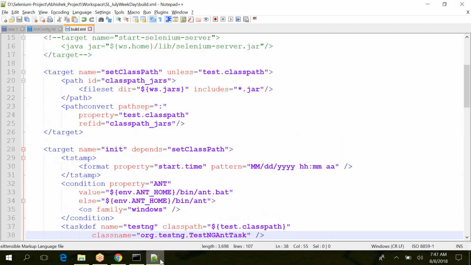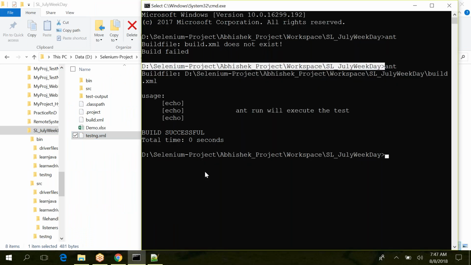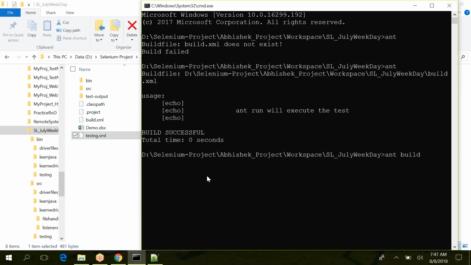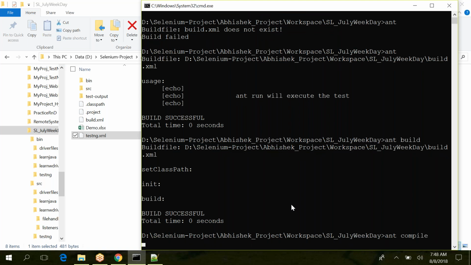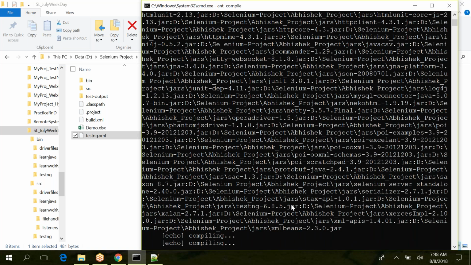Let's see. First I have to build. So you write ant build. You note down here there will be one build folder. I am hitting enter. You should always get this message, build successful. Okay, sorry, not ant build, it should be ant compile. You need to compile. It will generate a compilation folder. So it's creating, build successful.